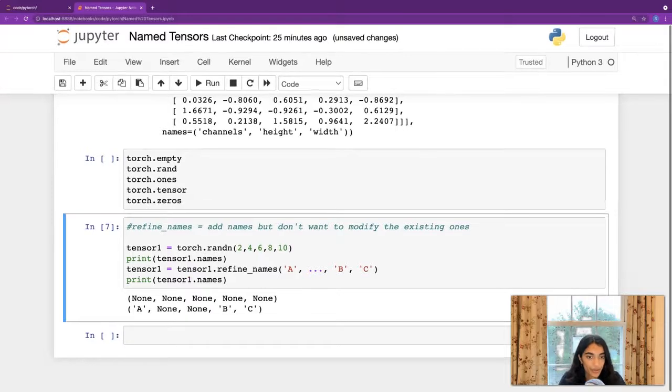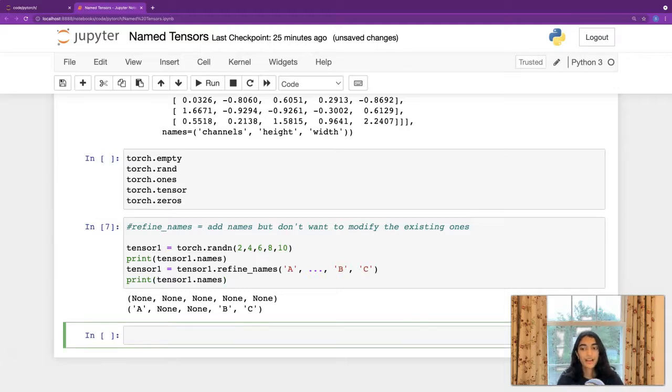Those are the defaults, so those are the existing ones, like I said. And now A, and then None, None. We don't modify any of the dimensions represented by the dot dot dot, and then the B and the C go to the 8 and the 10. Okay, so that's refine_names.